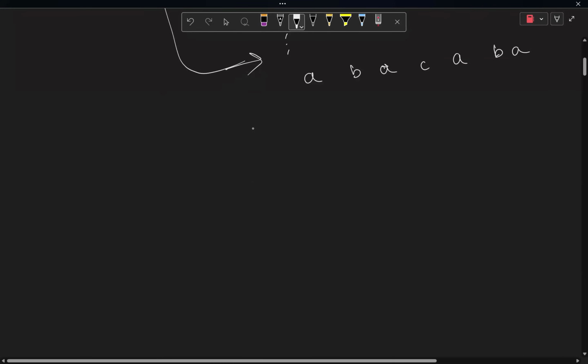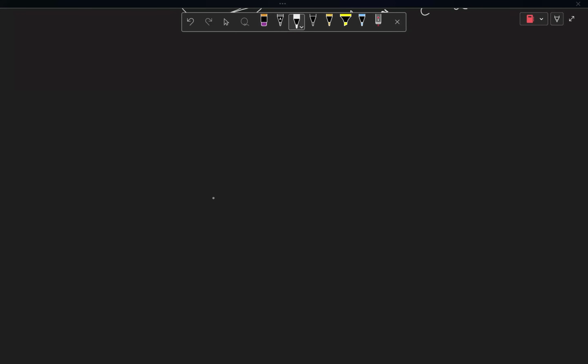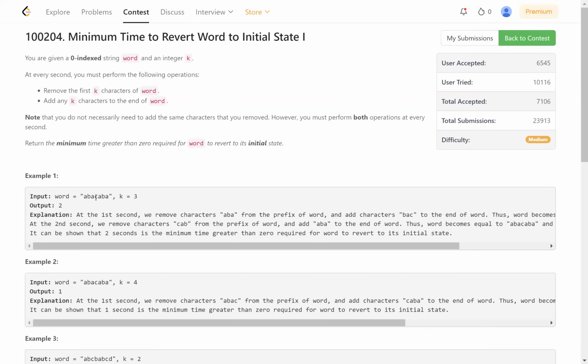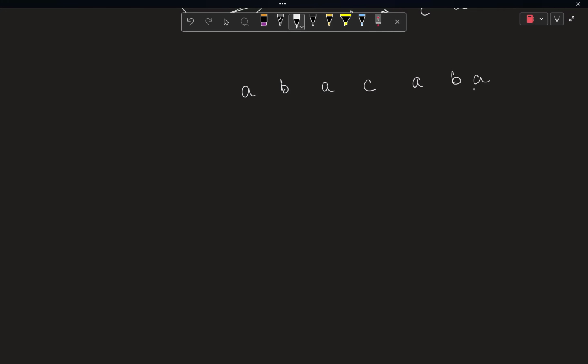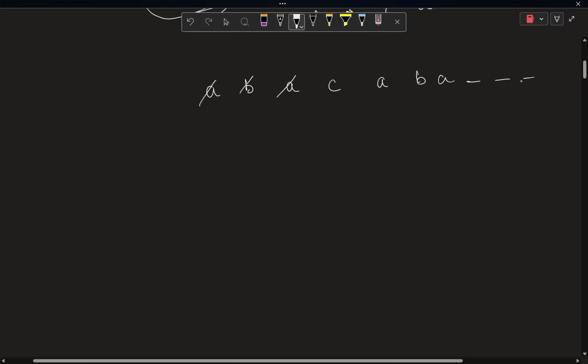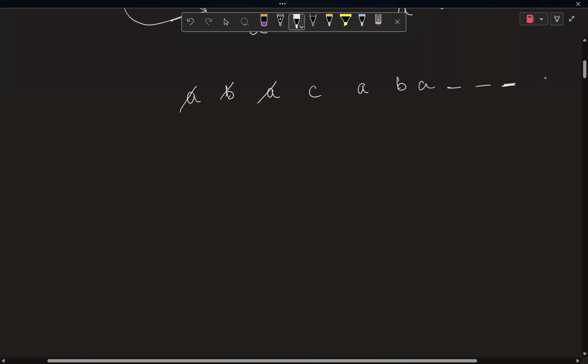Like, let us see this in the example. ABACABA, this exact same thing. What you could have done is, at first you will have to delete the first three characters. So A, B, and A will be erased. And you will have to add three extra characters. Let us say that I added three extra characters. Now what will I add? I will see it later on.